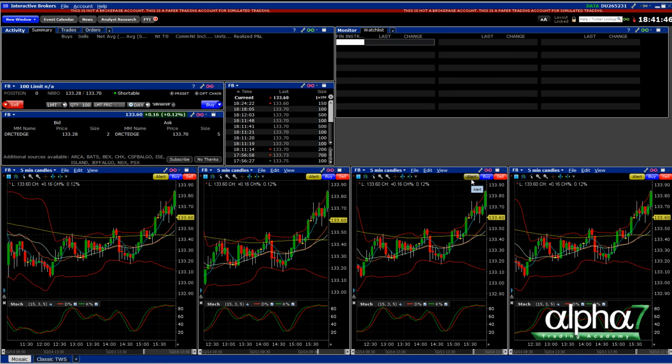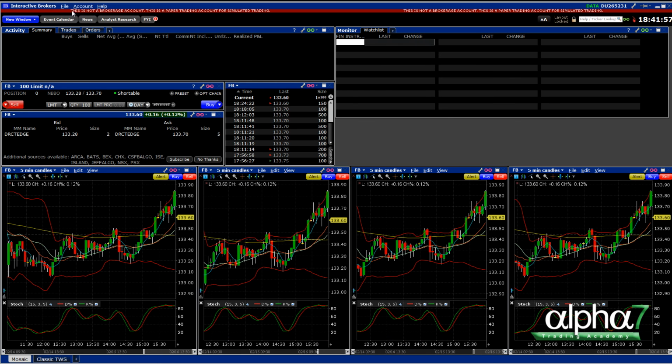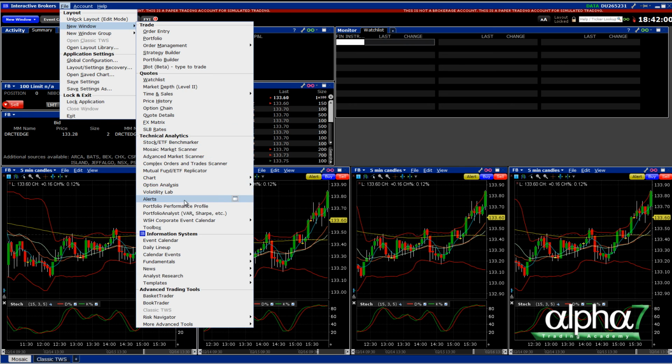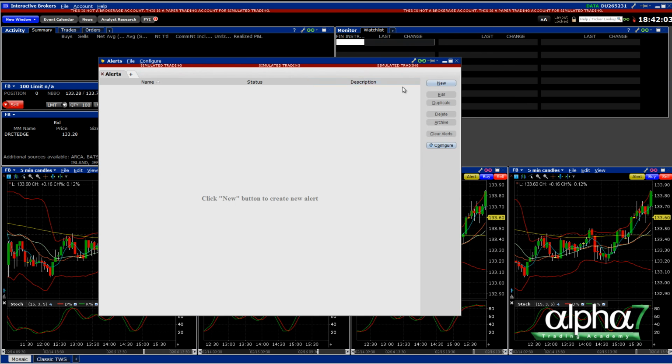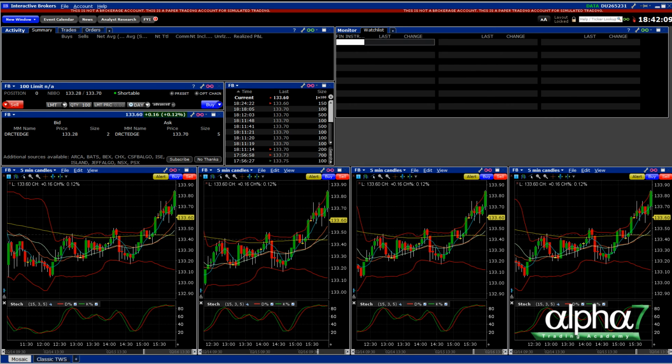Lastly, if you want to put an alert, there's 2 ways. It's really easy here. You just click Alert, and then you look at the price, and then you pop it in. Okay. Or you could go to File, New Window, and then Alerts, and then you could actually go a little bit deeper and build a portfolio of alerts or manage them.